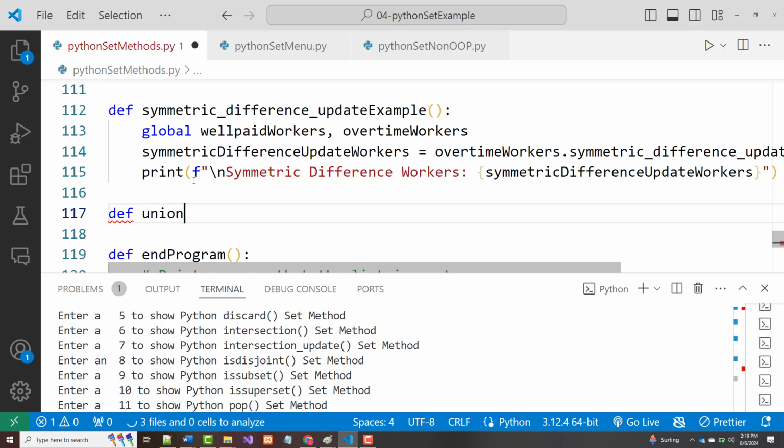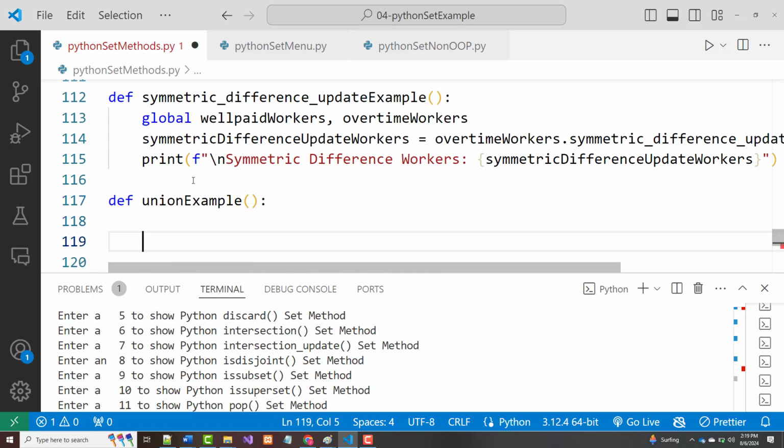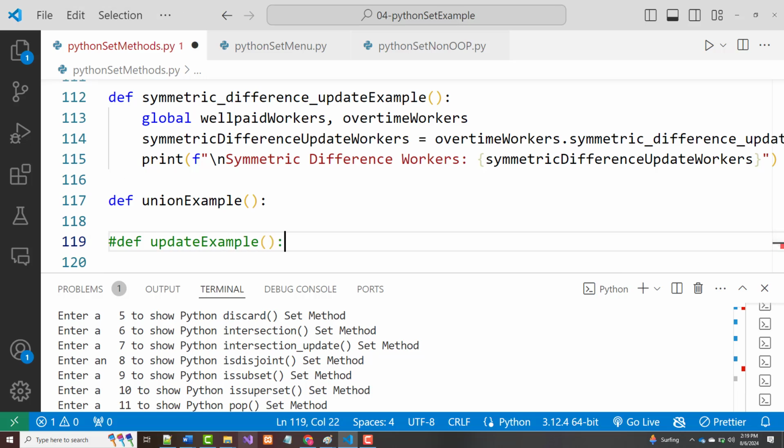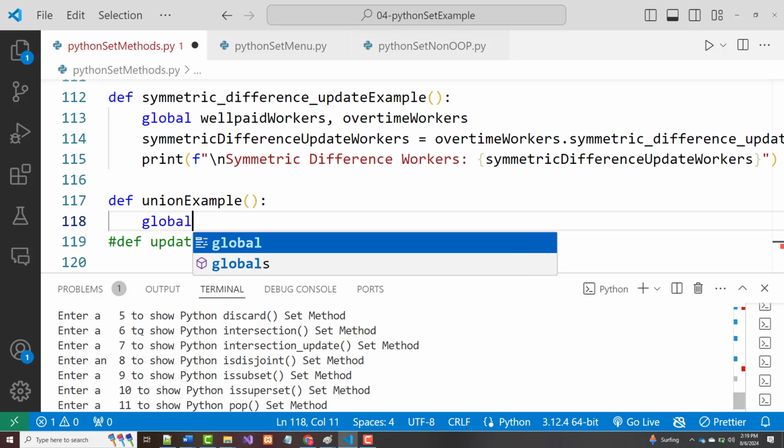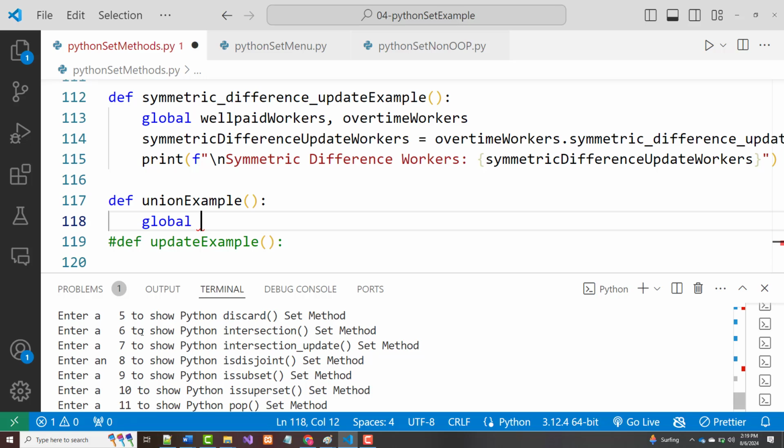So this will be the union example. And this will be the update example. Okay, we're going to write both those right now. So the union example, let's union these two sets.